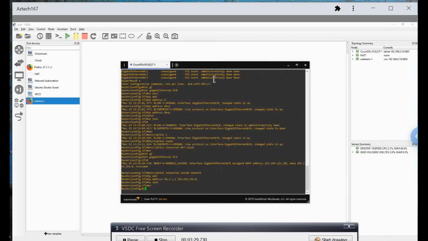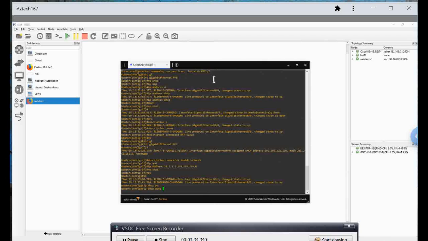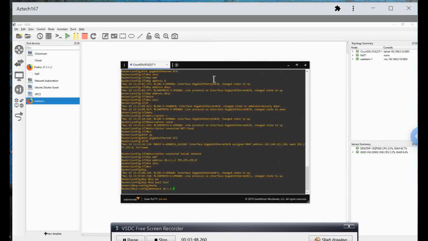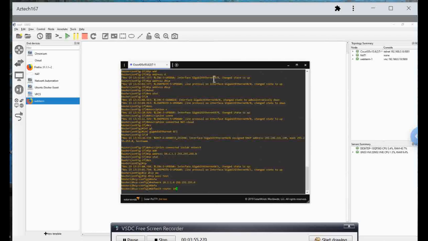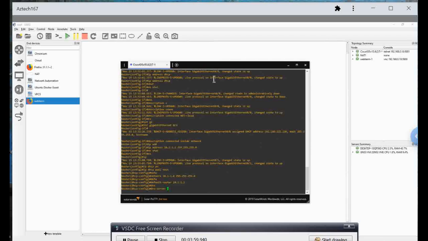Exit. Let's create the IP DHCP pool for the test network: network 10.1.1.0 255.255.255.0, default router 10.1.1.1, DNS server 8.8.8.8.